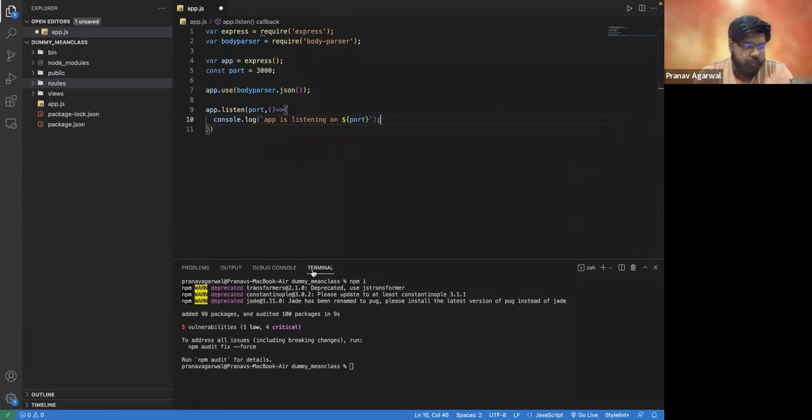So now I would like to run this project. What is the command? We will use node app. app is the file we use, right?